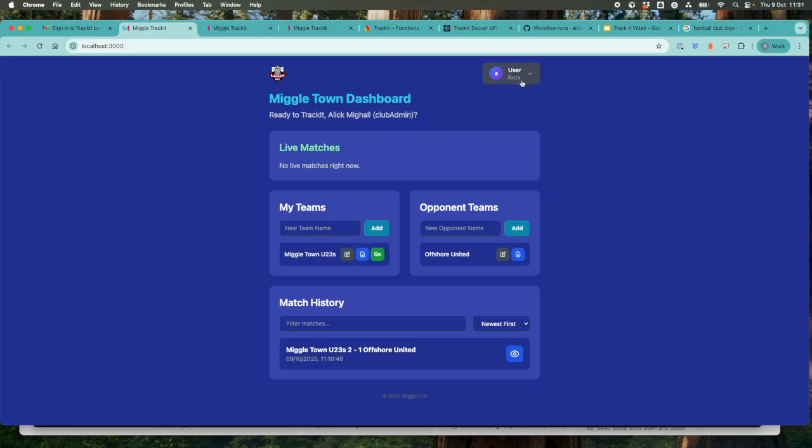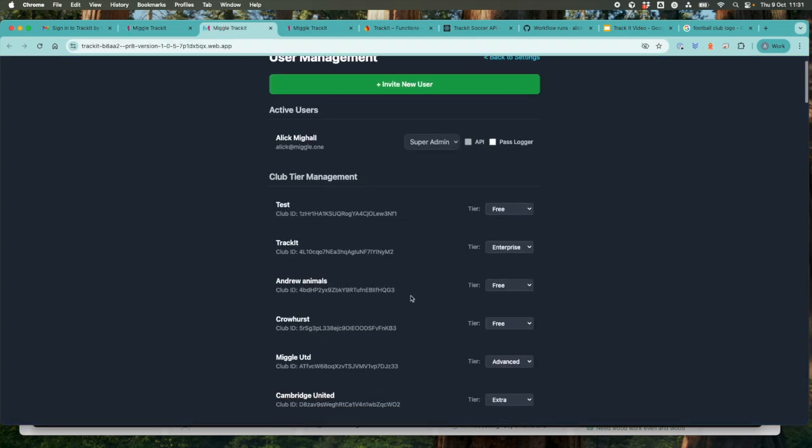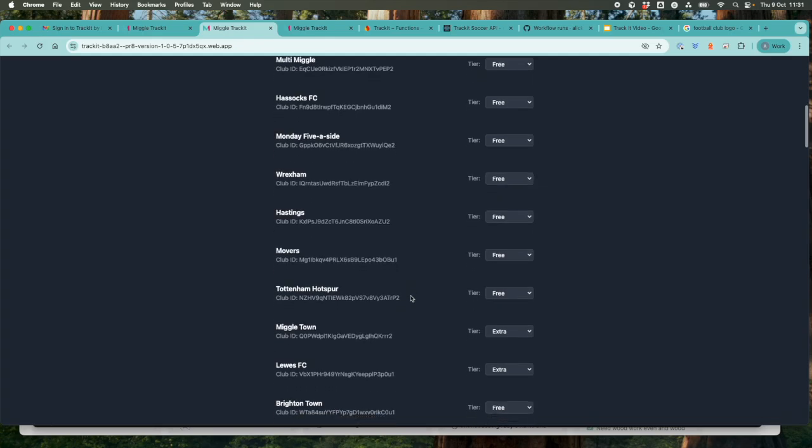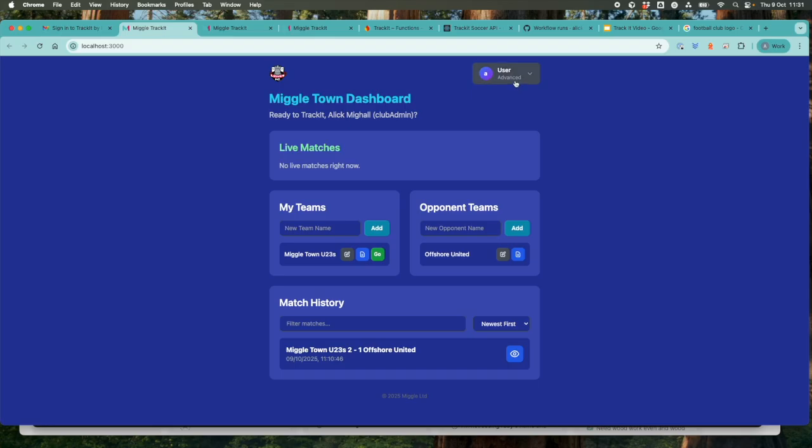Oh, and what I forgot to do was upgrade myself to advanced. So let's go back and do that now. So let's find Miggletown here in my list. Change that to the advanced level. And then you'll see that that's instantly upgraded on my account there.